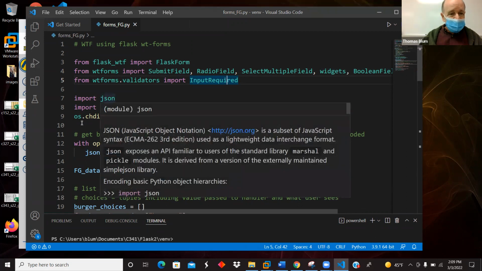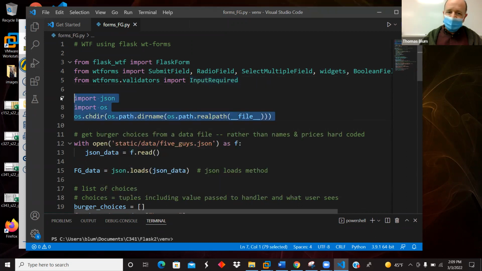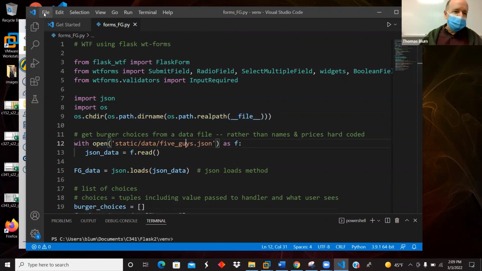Okay. Here something new. I'm adding in JSON. I'm going to read a JSON file, and I'm doing the, not sure I needed this because I think I'm working within, no, I sort of set up the operating system stuff, and here I'm opening the data file. It's in static, it's in data, it's called Five Guys JSON. So I should show that.